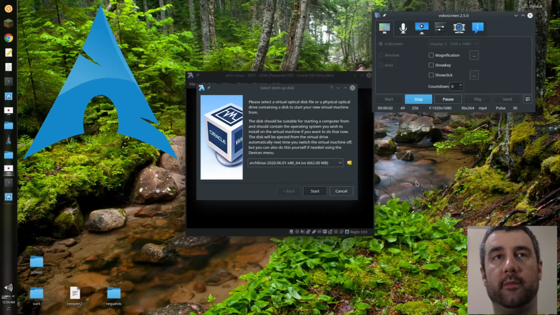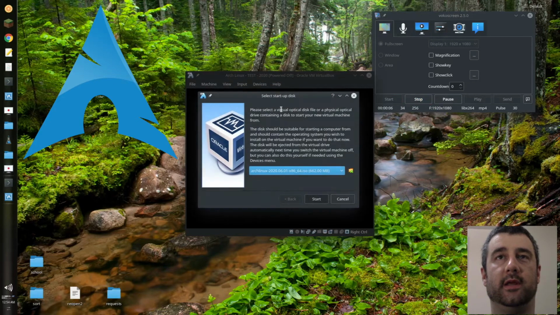Hey guys, today we're going to be installing Arch Linux. So this is June 2020. We're going to do a fresh install of Arch Linux, and then we're going to install X Windows. We're going to try installing XFCE, i3 gaps, and we're going to try installing KDE. We're going to follow my own guides that I've already written.